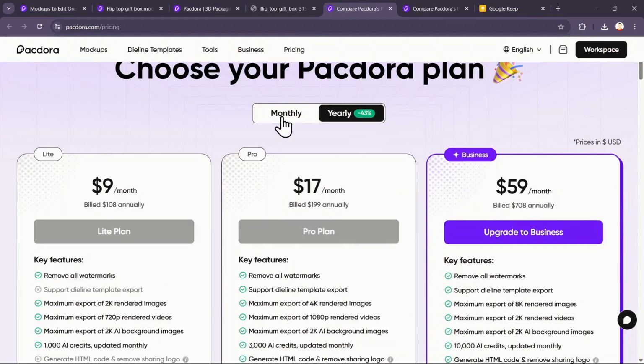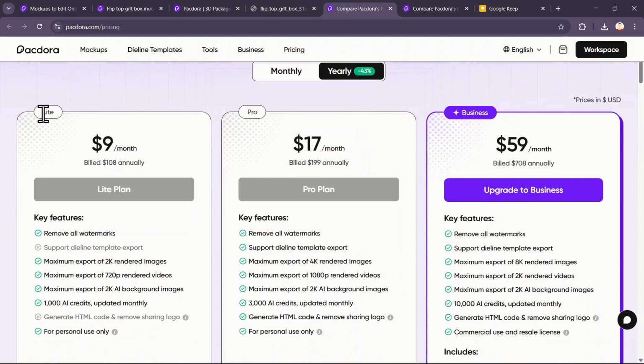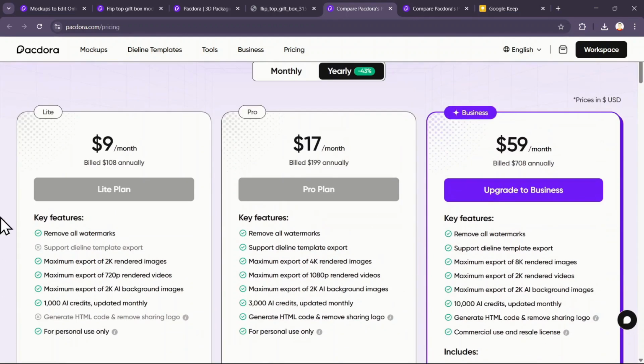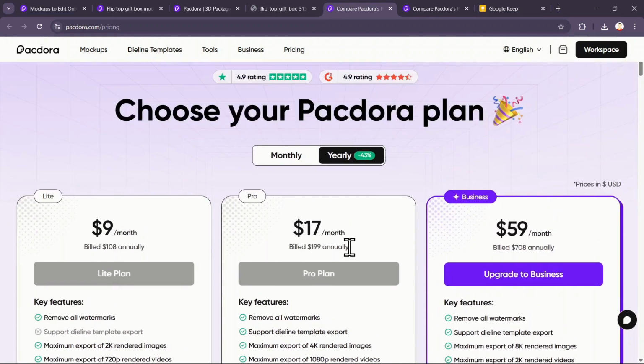For pricing, you can pick monthly or yearly. If you choose yearly, you get an extra 43% off. Plus, I'll share a coupon code for an extra 20% off on top of that 43%. So, you can pick any plan, Light, Pro, or Business. You can see the price for each plan. Light is $9, Pro is $17, and Business is $59. You can also check what features each plan offers. When you've decided which plan you want, just click Buy Now or Upgrade.